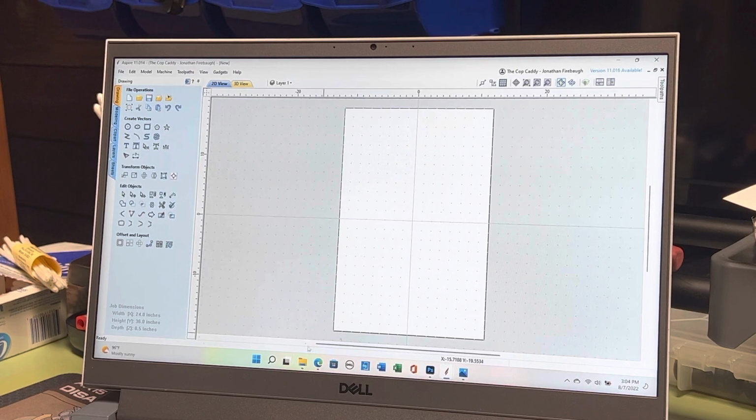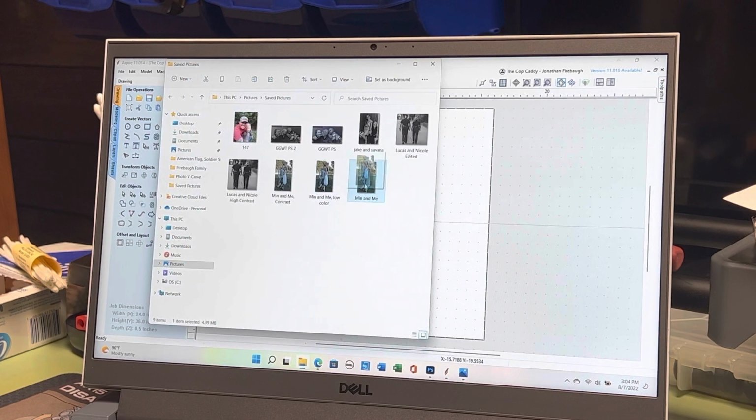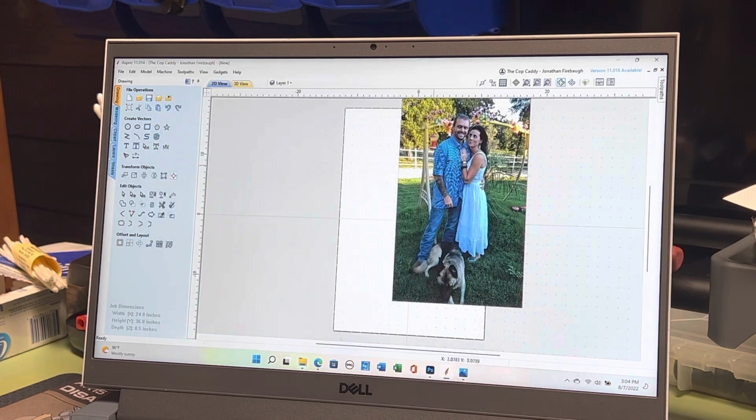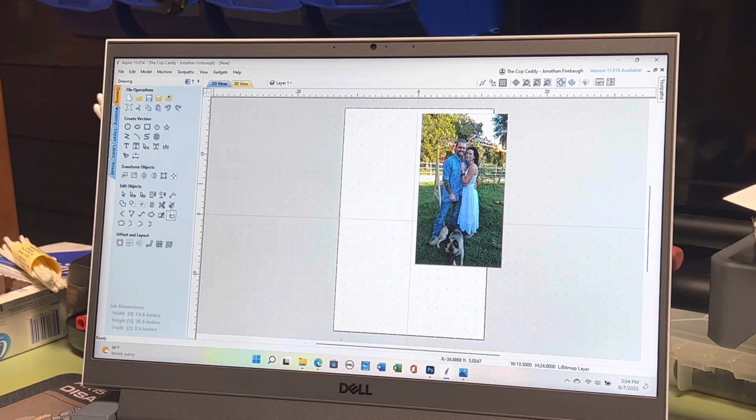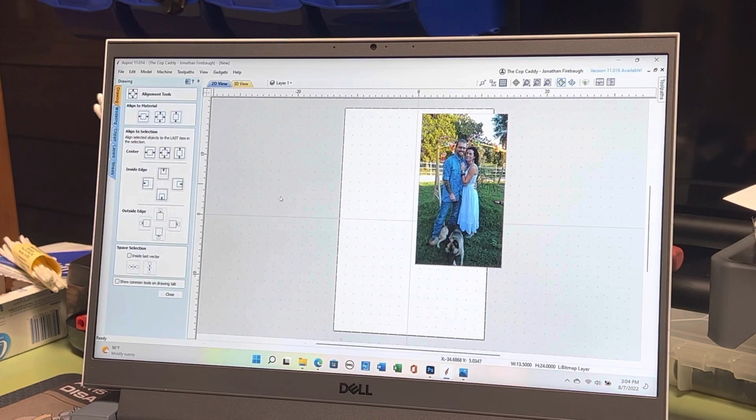So first thing we need to do is find a photo. I'm going to do this photo. Put that in. I'm going to size that. I'm just doing 24 inches in height, letting it automatically do the X. Center that.